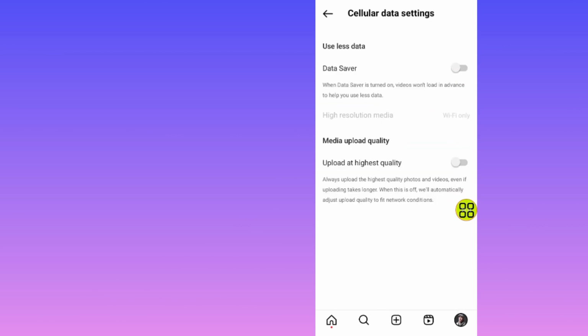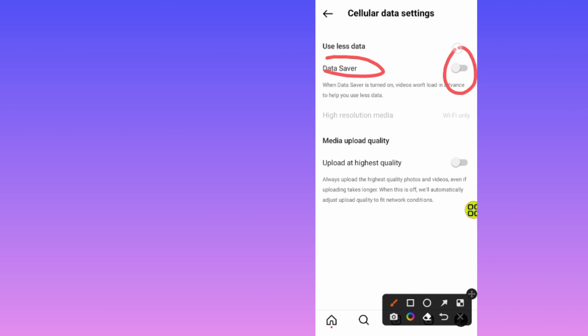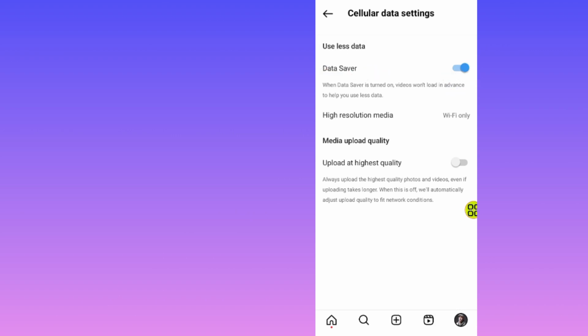After you open the settings, now all you have to do is tap on this data saver. Make sure you turn on this option. So after you turn on this option, as you can see now, Instagram will stop autoplaying video on your Instagram.